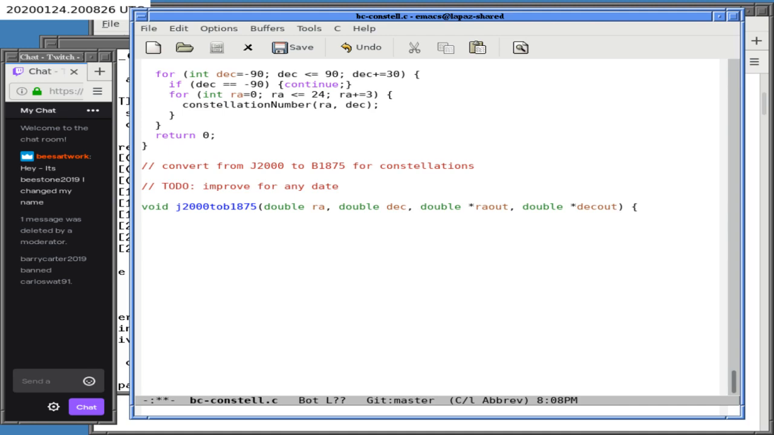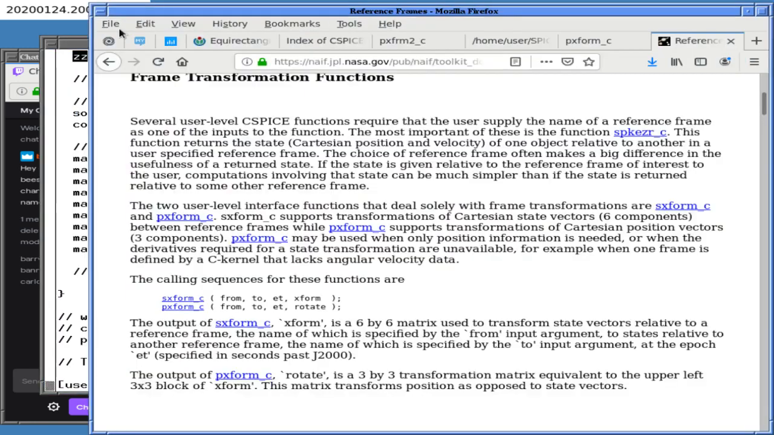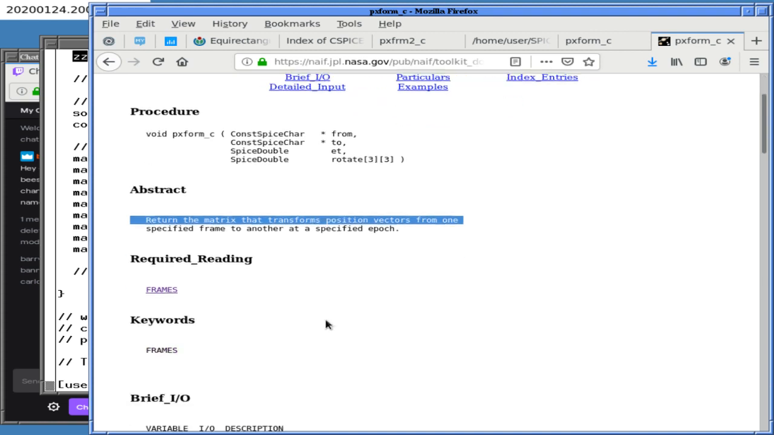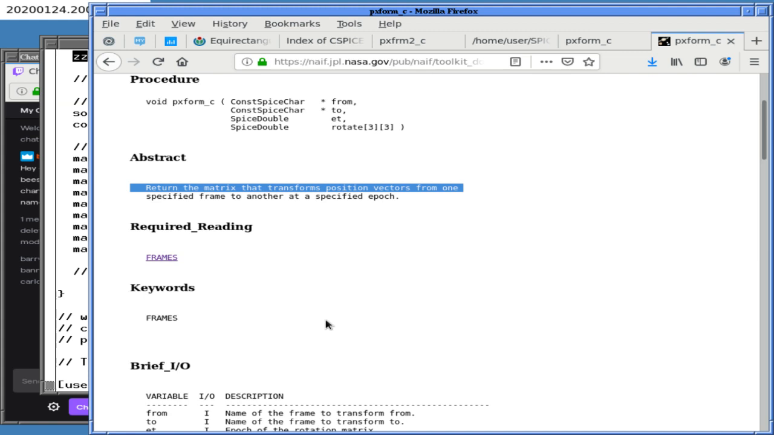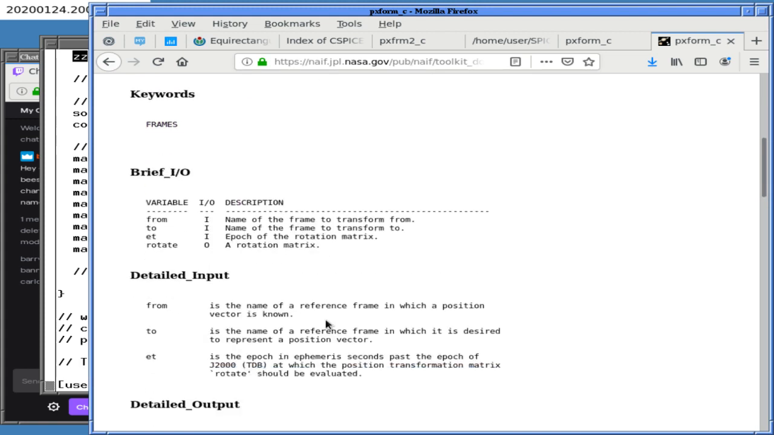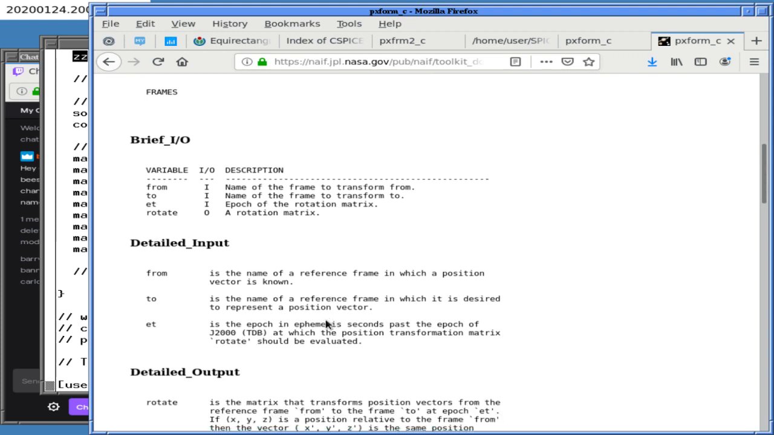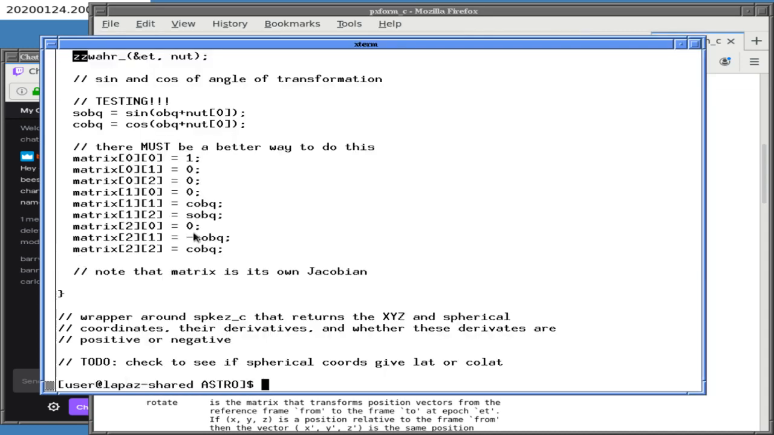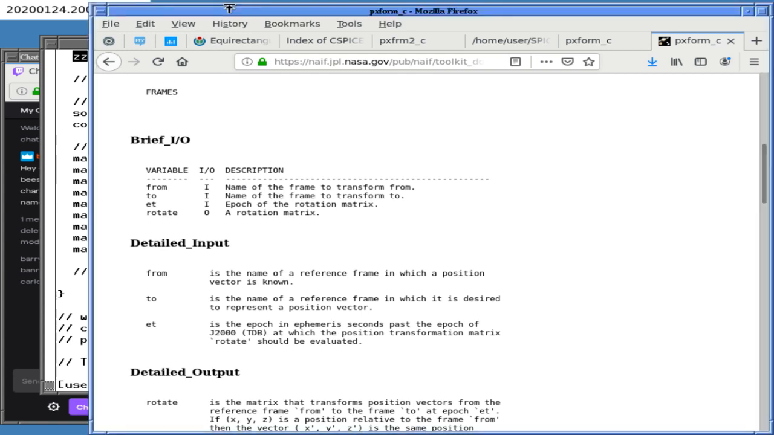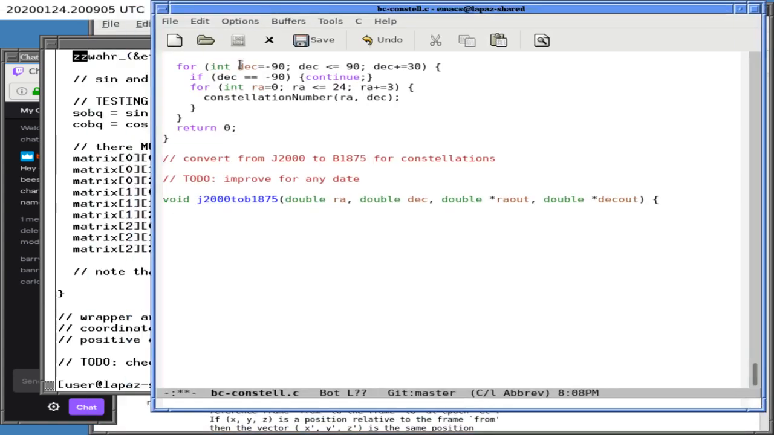Hang on. Can we keep these coordinates spherical? I don't think we can, actually, to be honest. Let's see what this does. Okay. Yep. Oh, so I guess the cool thing here is it actually returns a matrix, which we could probably print out. Okay. All right. So we can be a little bit simpler than this right now. We can just create that matrix for right now and print it out.